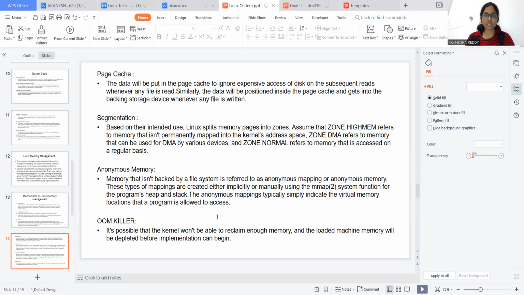OOM killer. It is possible that the kernel won't be able to reclaim enough memory and the loaded machine's memory will be depleted before implementation can begin.